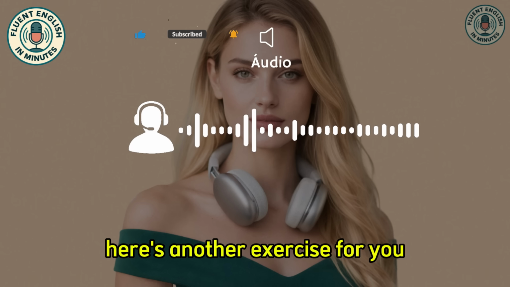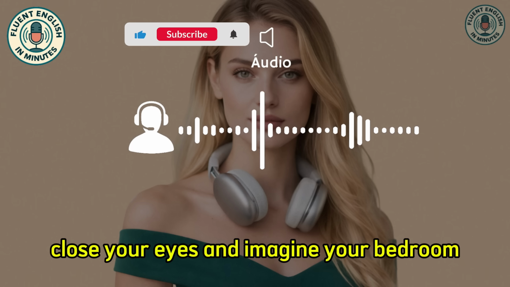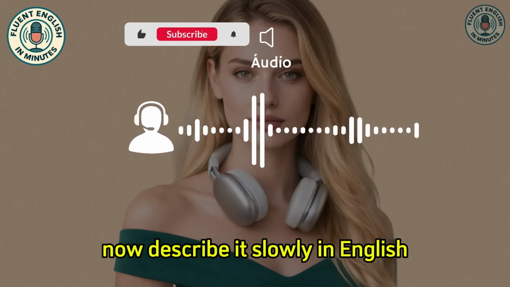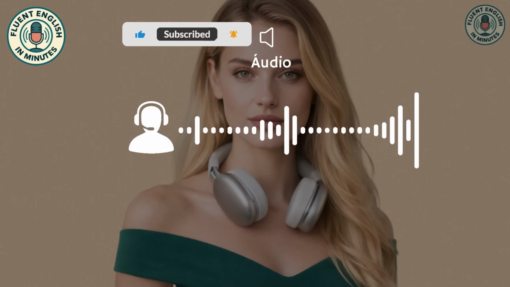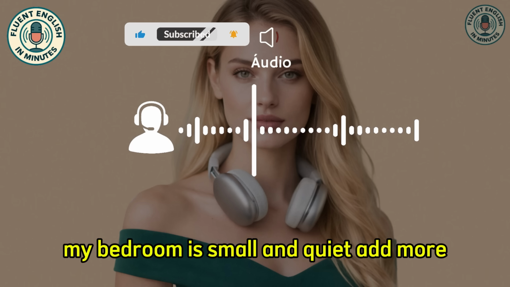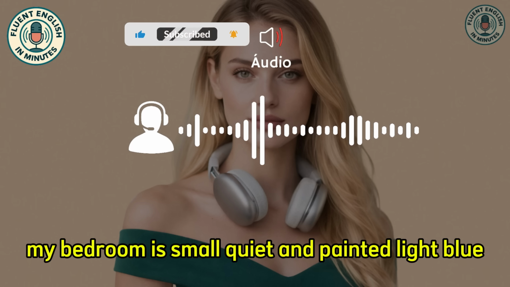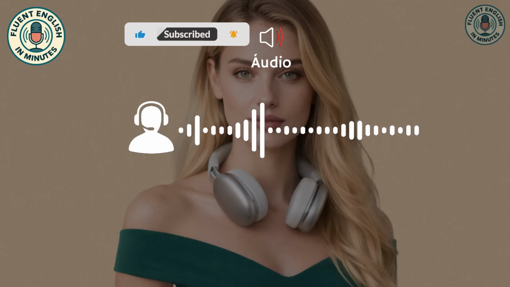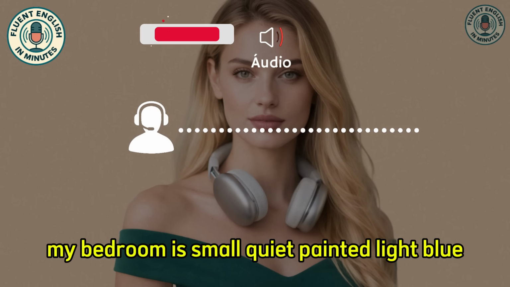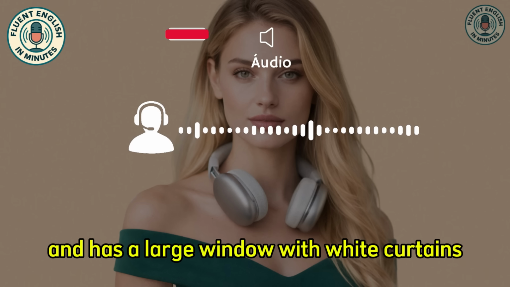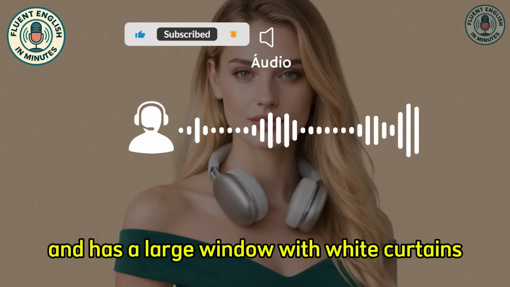Here's another exercise for you. Close your eyes and imagine your bedroom. Now, describe it slowly in English. Start with, "My bedroom is small." Then add, "My bedroom is small and quiet." Add more. My bedroom is small, quiet, and painted light blue. Add again. My bedroom is small, quiet, painted light blue, and has a large window with white curtains.